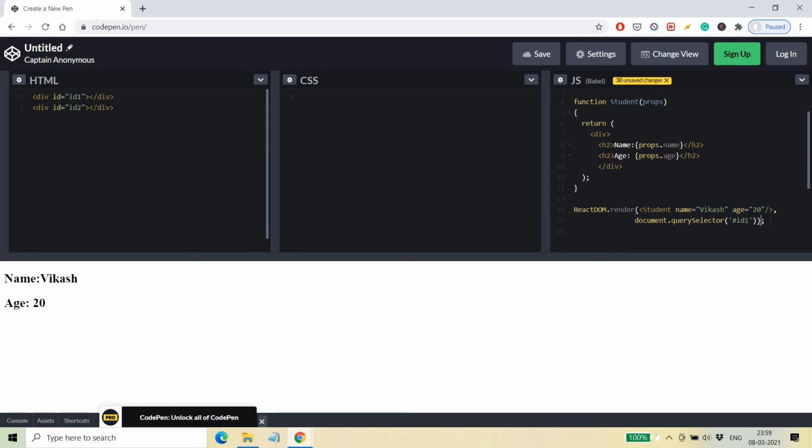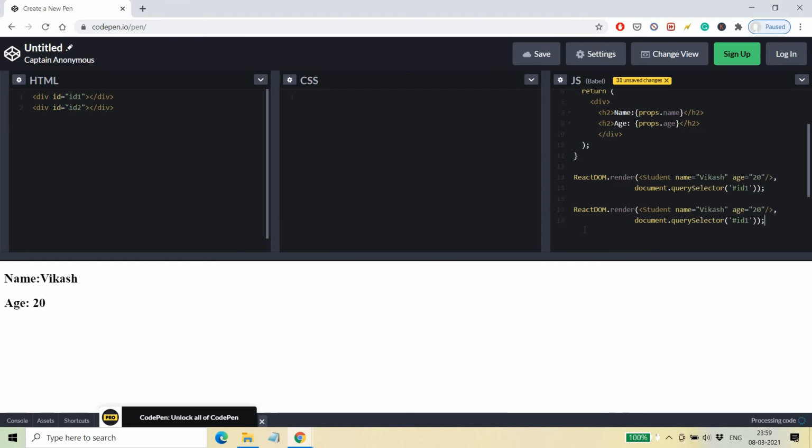Let's do one more thing: in ID2, let's print the details of another student. Let me print it. Here I'm going to give another name, which is Manoj, and age would be 23. He's a bit senior. And here I'm going to use ID2. Now both the students will be printed, Vikas and Manoj. This is all for today, and you can use this online tool for your experiments. This video was all about letting you know that there is such a tool using which you can quickly test your ReactJS code.